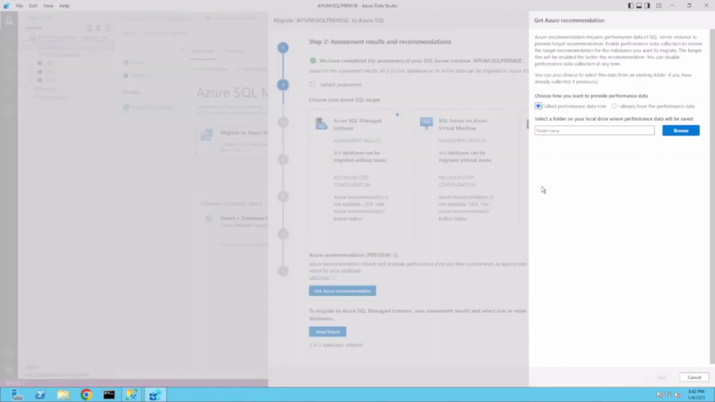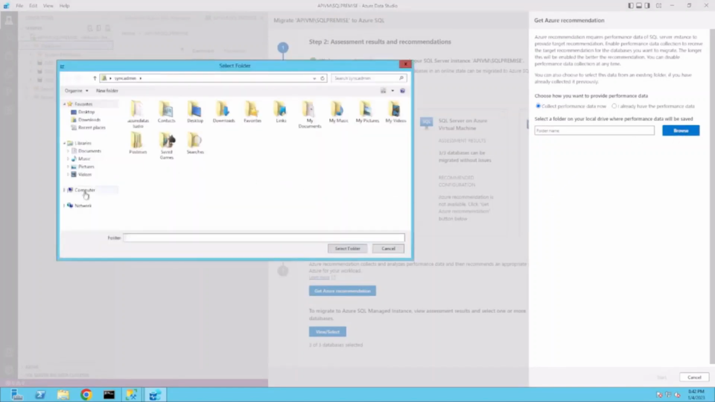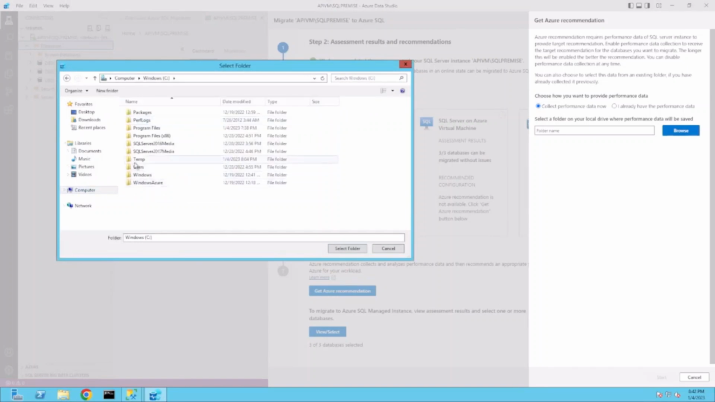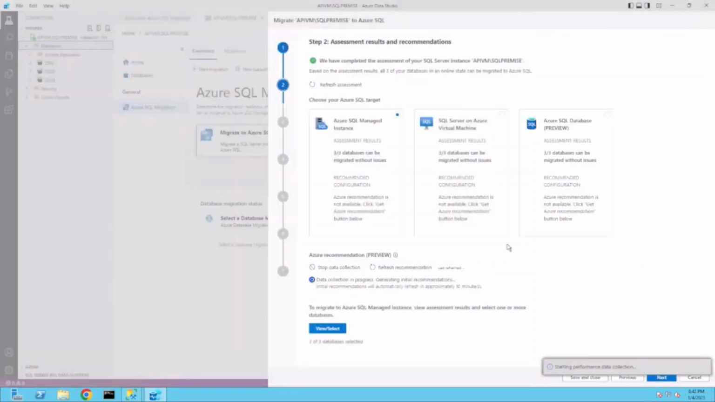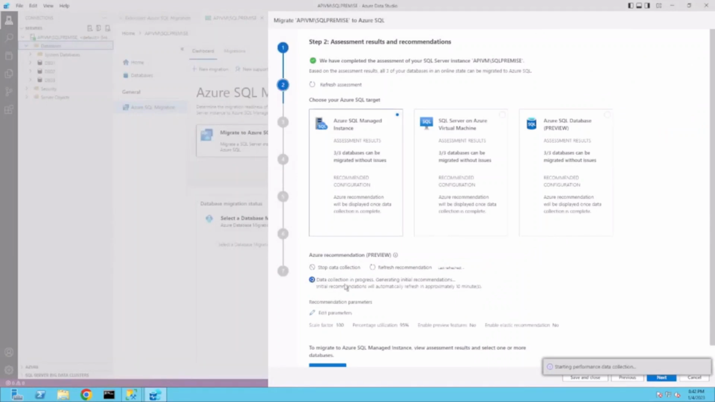Now it's going to ask me, where do you want us to save the recommendations? I'm going to browse and select a folder. Select a folder of your choice. I'm going to select the temp folder, in my case here. And it's going to start collecting usage so it can recommend the SKU for you and the databases. Now, one thing to know, this is going to take about 10 minutes, as you can see, for the initial run.